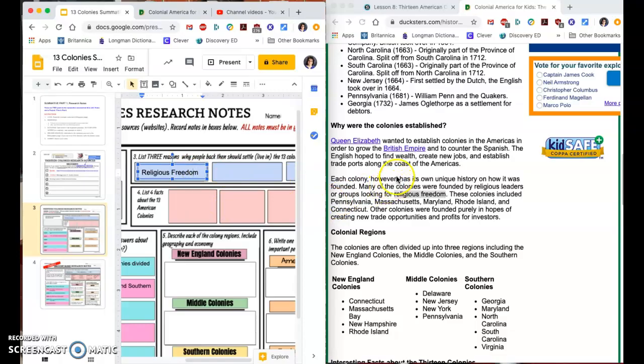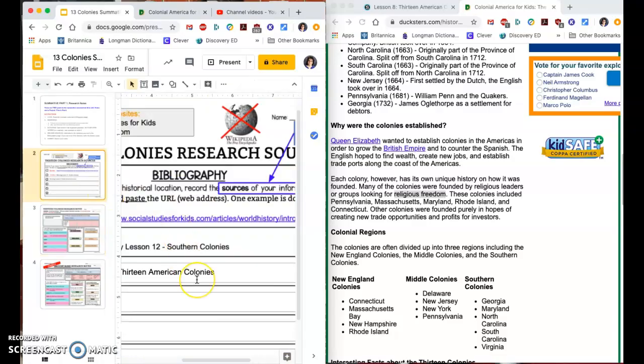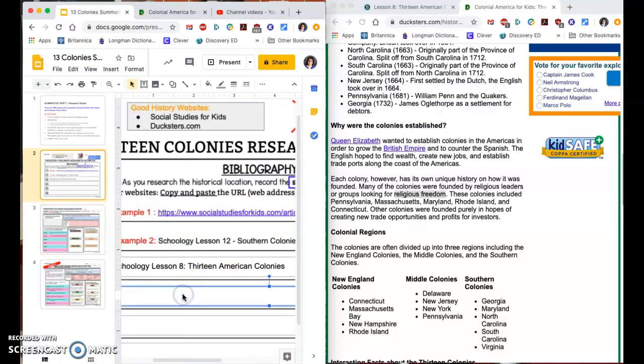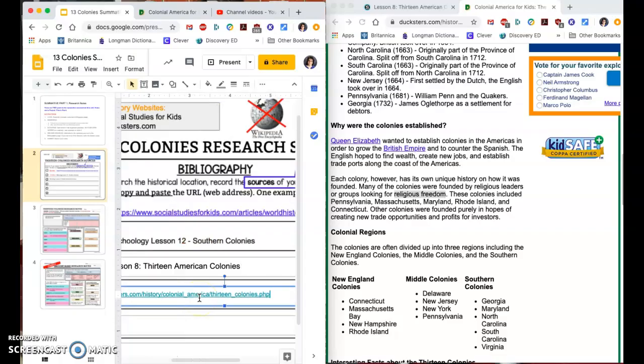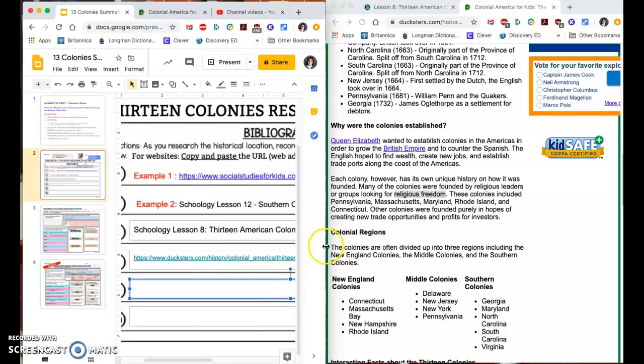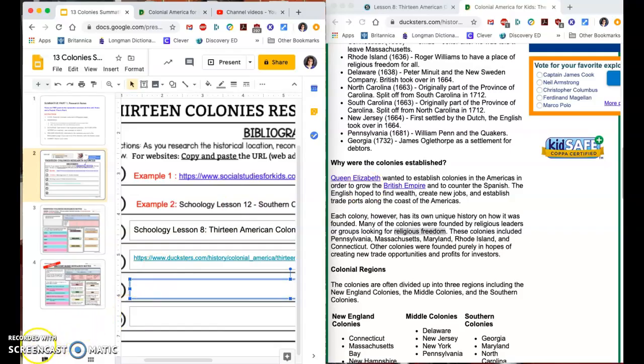And then what I'm going to do is right away, since I used that website, I'm going to copy and I'm going to go back here. I'm going to paste it right in there. Boom. All right, and there's the link. Now I can see where you got some of your information. That's how you do your bibliography. That's how you find your information.